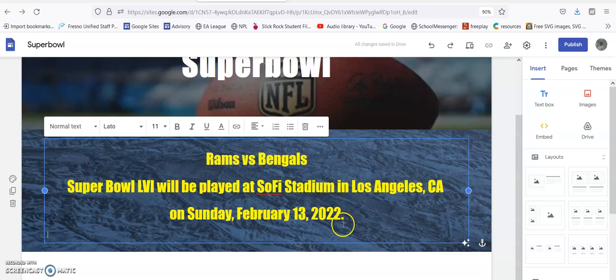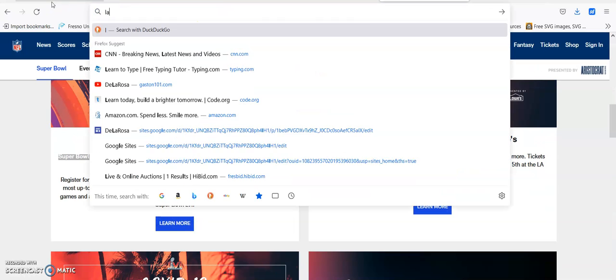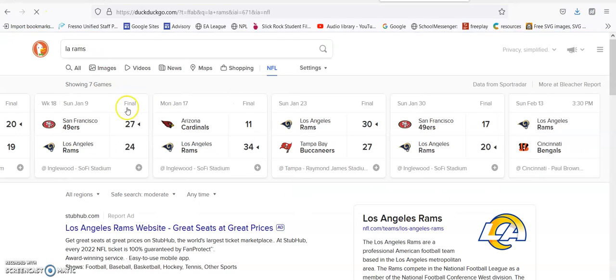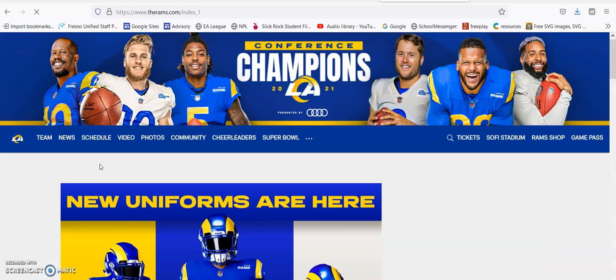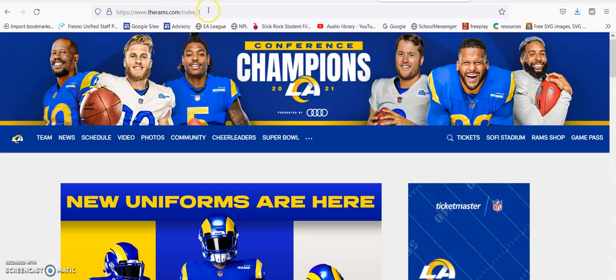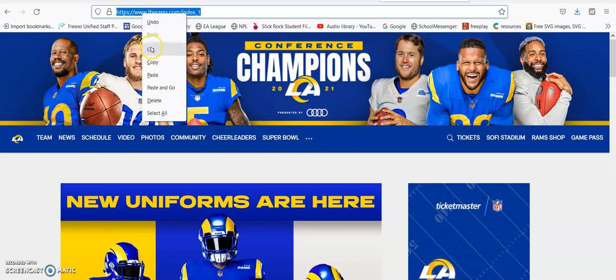Okay. So now what I want to do is I want to create links so that when you hover over the Rams or the Bengals, you can click on these and it'll take you to their respective websites. So I'm going to go back to my search. Type in LA Rams. Here it is, official site of the Rams. Here's their URL or web address. So I'm going to copy this.